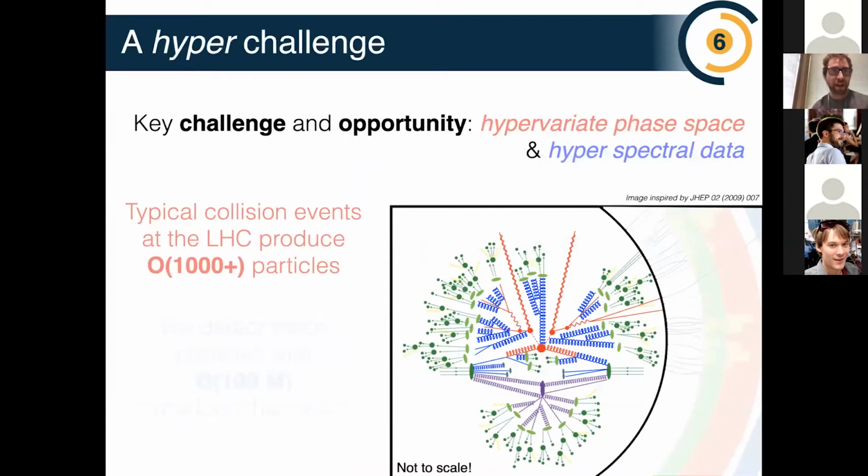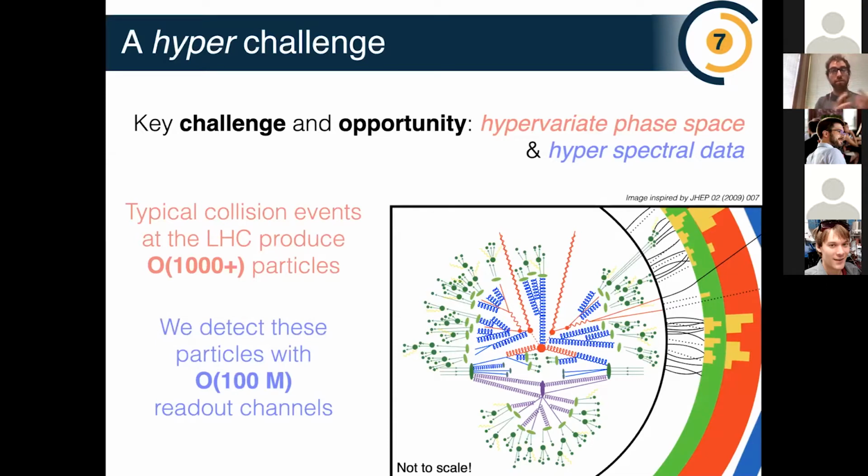I call this the hyper challenge, and it's both a challenge and an opportunity, because we're trying to learn something about a high dimensional phase space. Whether that's in a collider context like this image shows, or any other context where the number of degrees of freedom is very large, and that's combined with a data volume that's also very large, because our detectors are becoming more complicated. You can think of them like hyperspectral cameras, where there are many redundant channels, and we're trying to infer something about the underlying physical phase space from this high dimensional data space. Combining these together gives us a really high dimensional challenge.